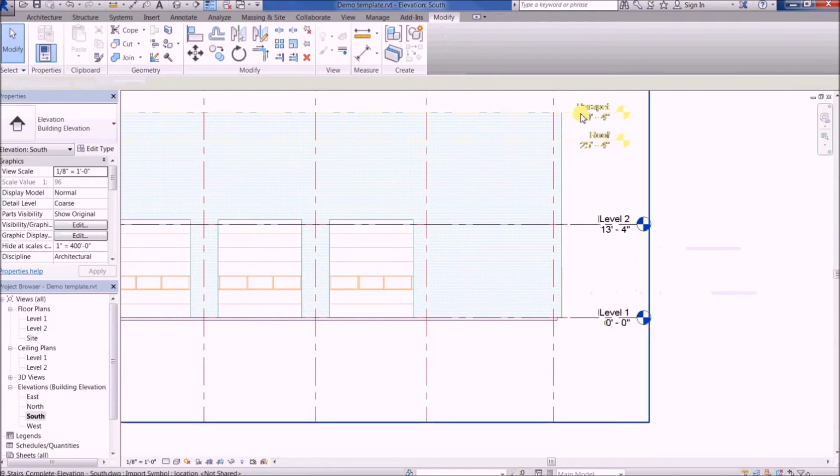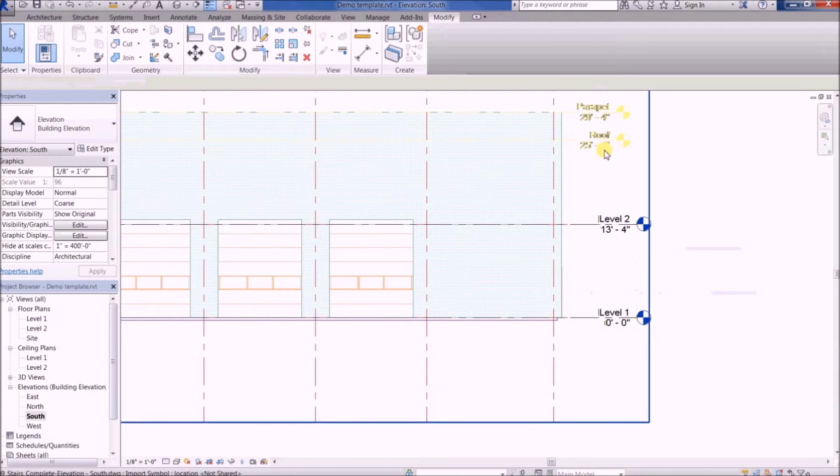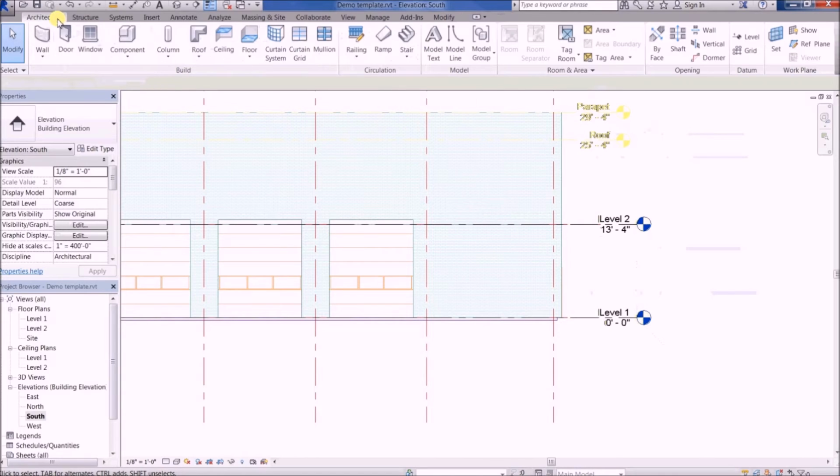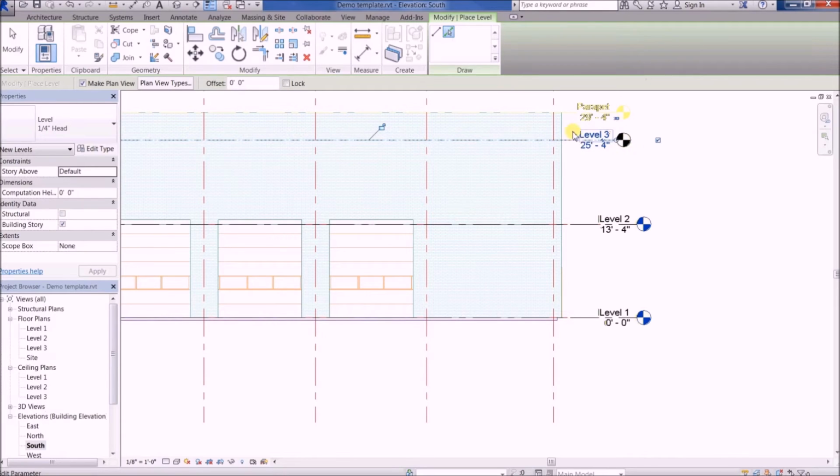Now I need to create new levels for these. We only have 2 levels in Revit, and we need levels for the roof and the parapet. So for that, I'm going to go to my level command on my architecture tab. So I'm creating levels. I'm using this awesome pick line tool because we have these lines in AutoCAD that we could just pick on and make Revit levels. So I took care of that.